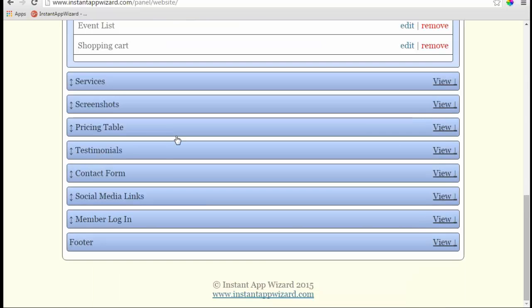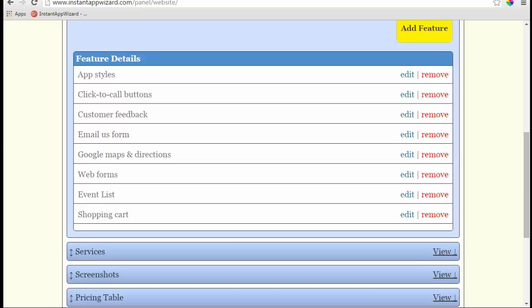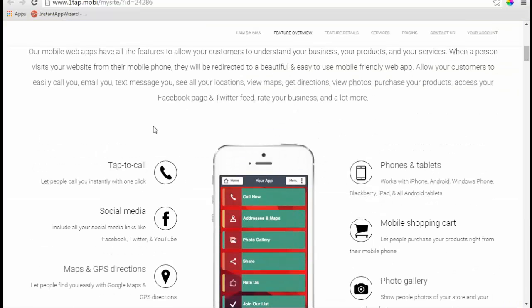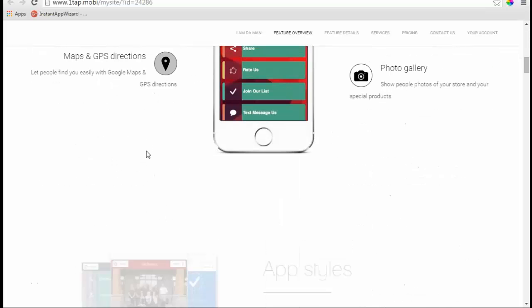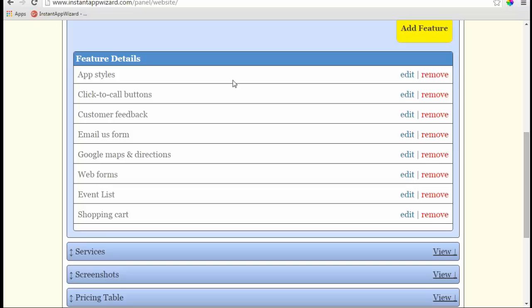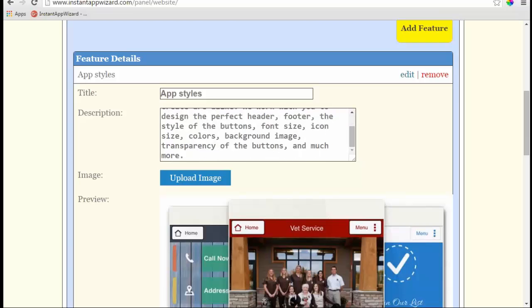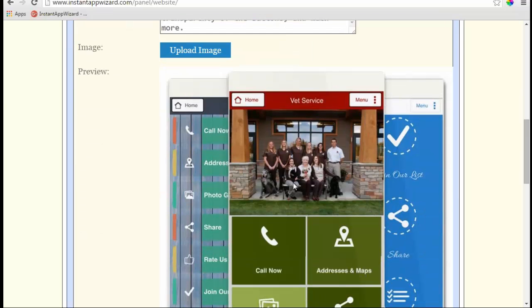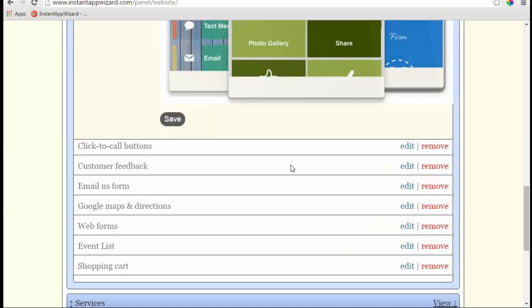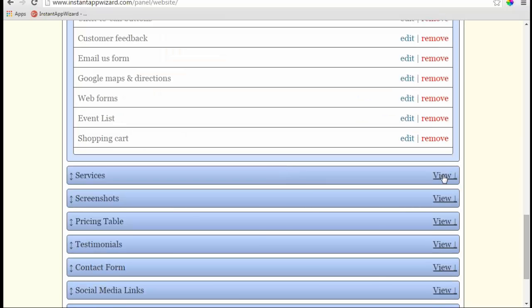The feature details. Let me go up here and go down. This is your tap to call. This is what I was showing you right here. These are all your feature details. You can come in, app styles, click the call buttons. You can change every bit of this. You can make this say whatever you want. You can put whatever images in you want. This is simply point and click WYSIWYG.